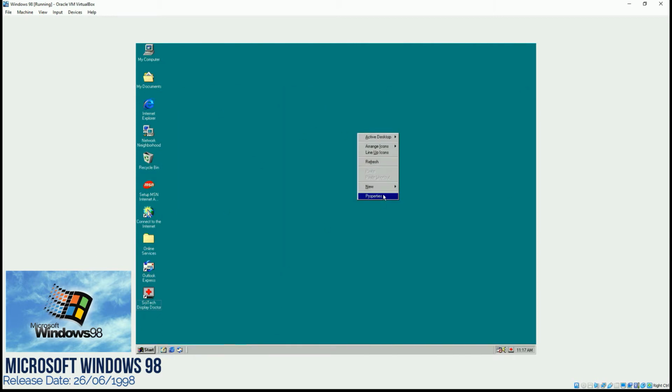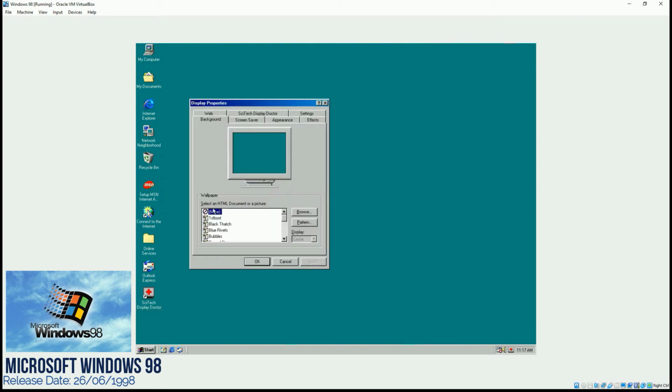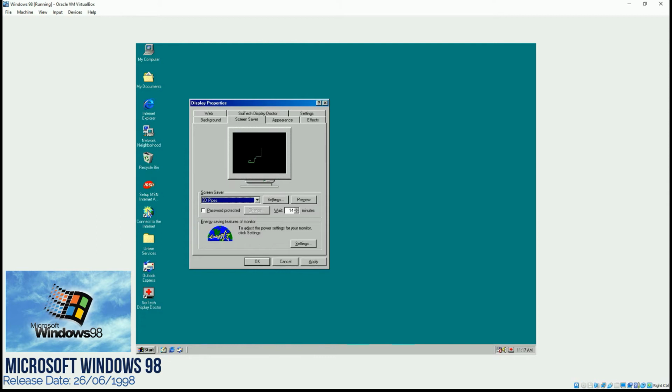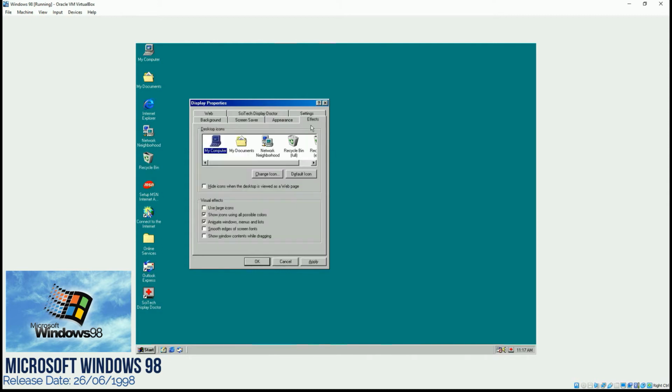If we right click on the screen, we have active desktop, and then we can arrange the icons. Then we can click on the properties. Again, we can change the wallpapers and then edit some screensavers over here. Further, there is an option to change the colors and then effects.